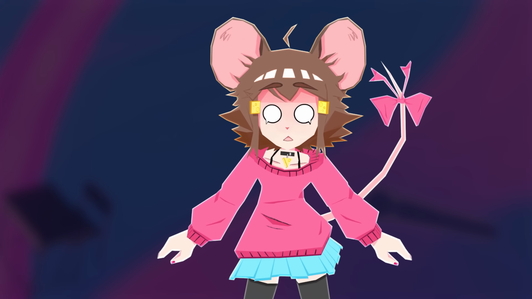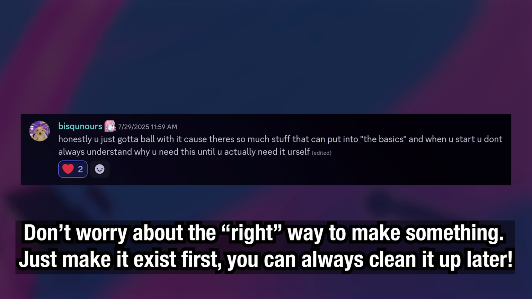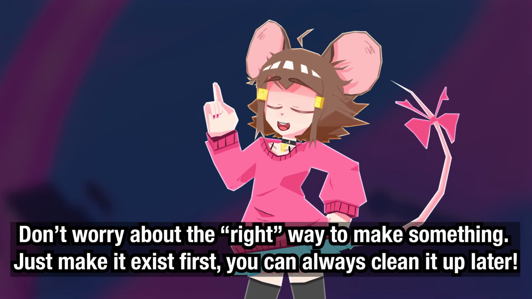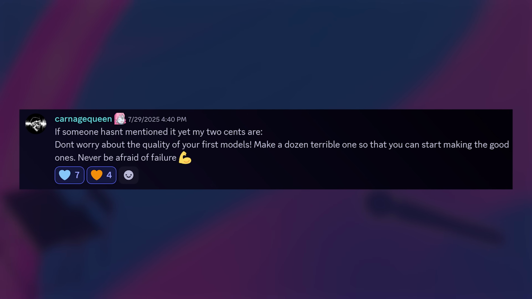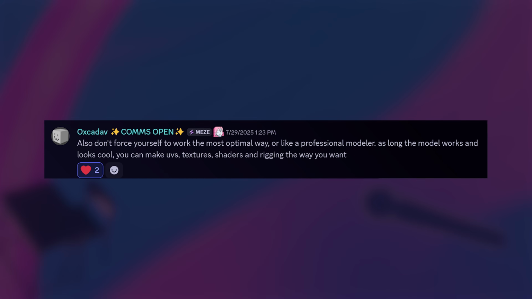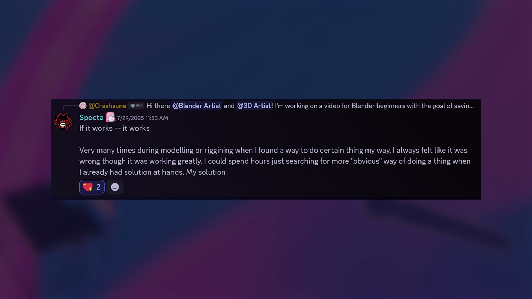One of my favorite pieces of advice that I received was to just ball with it. Don't stress about the right way to do things in Blender. If it works, it works. Your first model will be your worst model. Stick through your first dozen terrible models so you can start making good ones. Never be afraid of failure because your continued learning will result in growth over time.